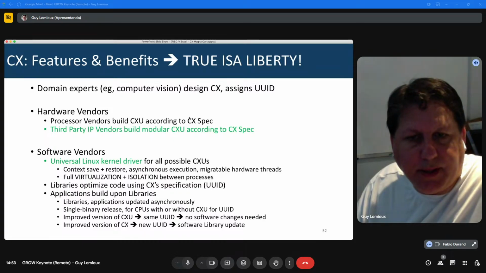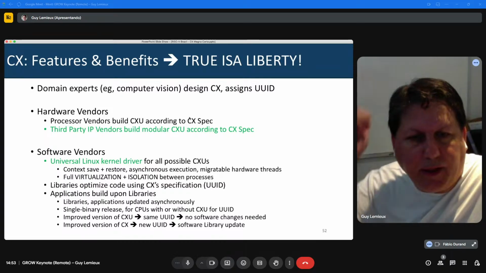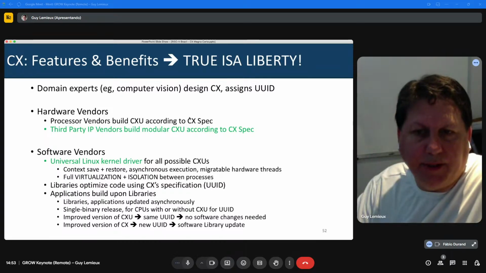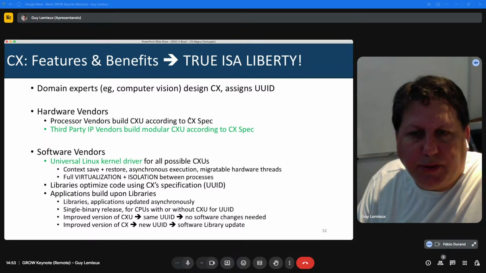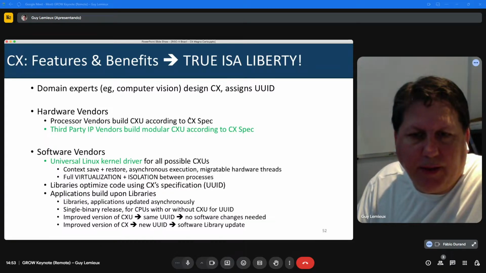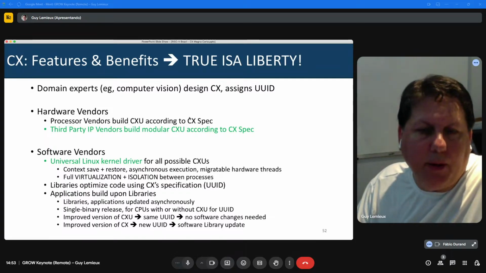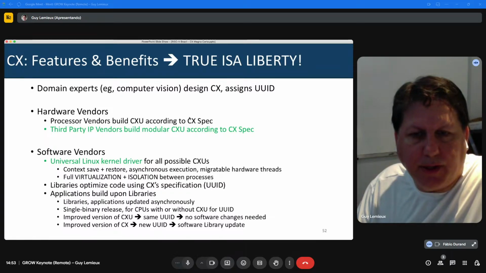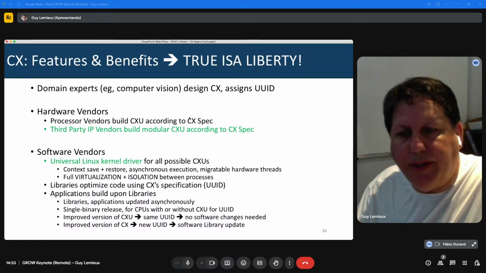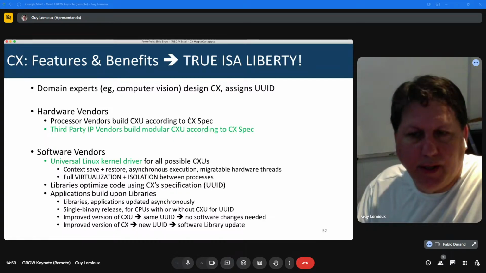And then applications build upon these libraries. And the libraries and the applications, they're compiled and updated at different times asynchronously without any concerns. We can have a single binary release of an application and of libraries, and it works on all CPUs, whether or not they have a CXU present. Anytime the CPU improves a version of the CXU that uses the same UUID, no software changes are needed to automatically use the improved CXU. However, if we improve a contract and we add new instructions or change their behavior, we need to publish a new UUID, and we do need to do a software library update to use those new instructions properly.